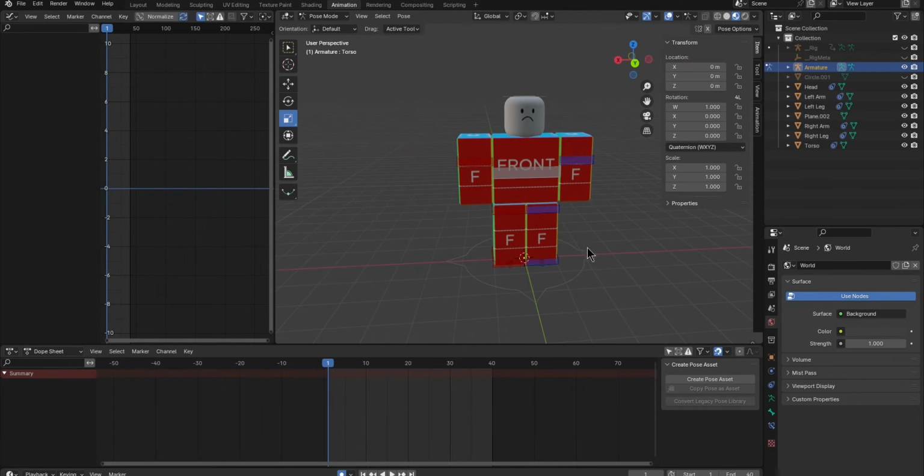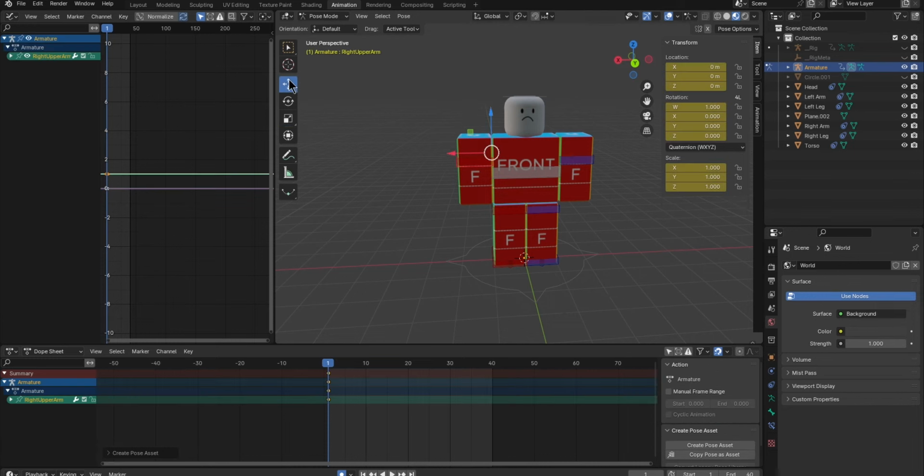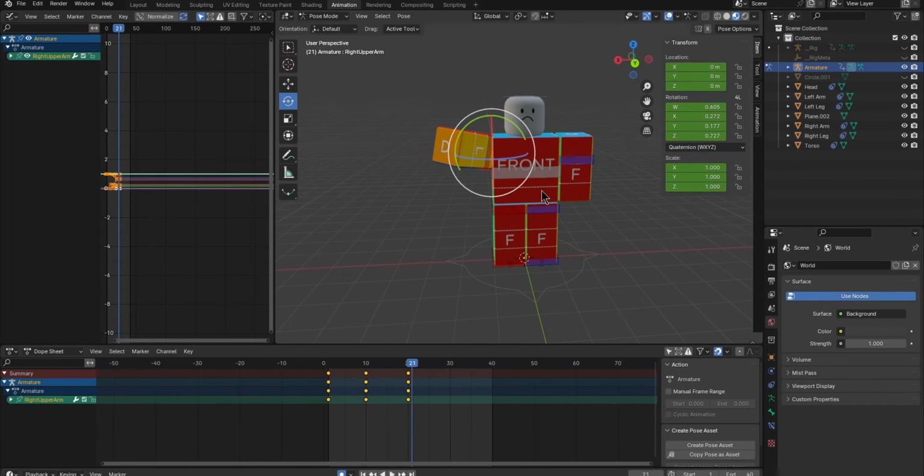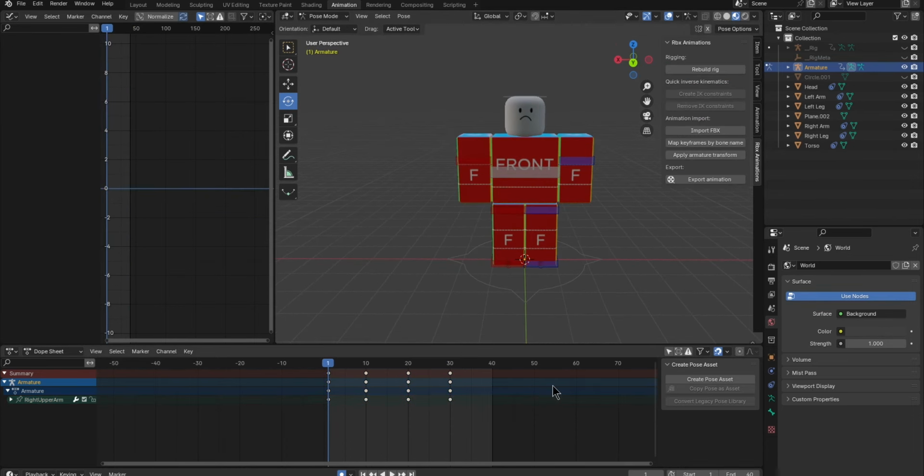So the first thing that we want to do is make our pose. I'm just going to do a quick little waving pose. So now that I have my simple waving animation done, all I want to do is click export animation.